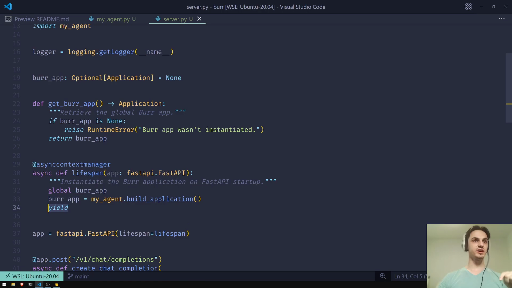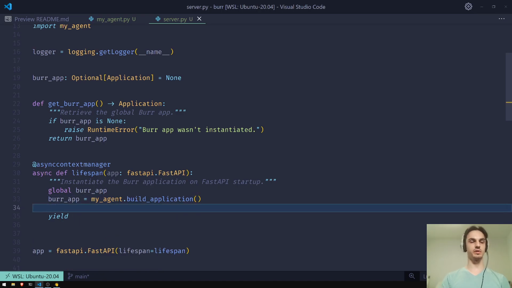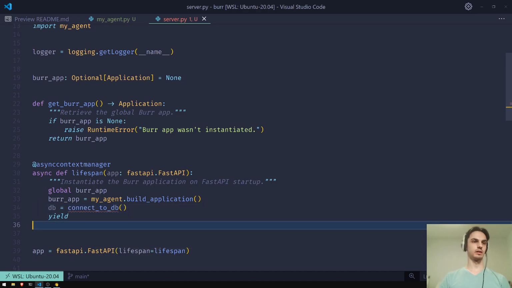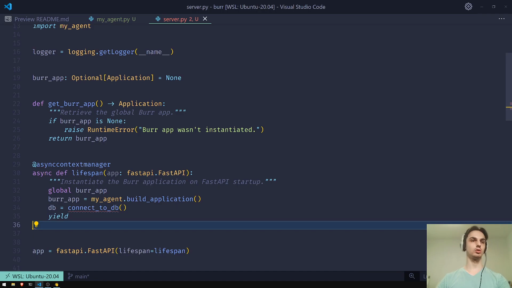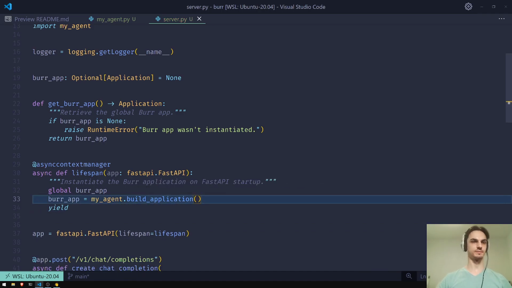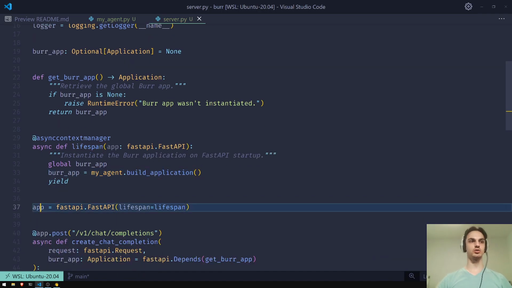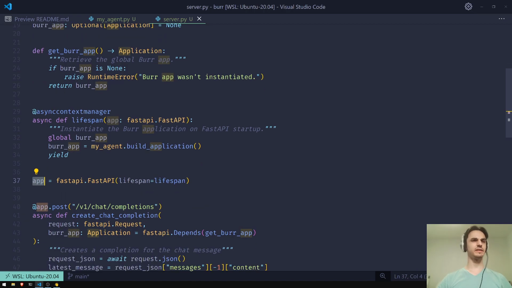Then there's the yield statement. That's intricacies of the lifespan. But if we wanted to connect to a database, we could have a connect to DB, and we could have a disconnect from DB, because after the yield, this will happen when we shut down our server. So you might want to close stuff related to your Burr application. We give this lifespan object to our app, and then we create our endpoint.